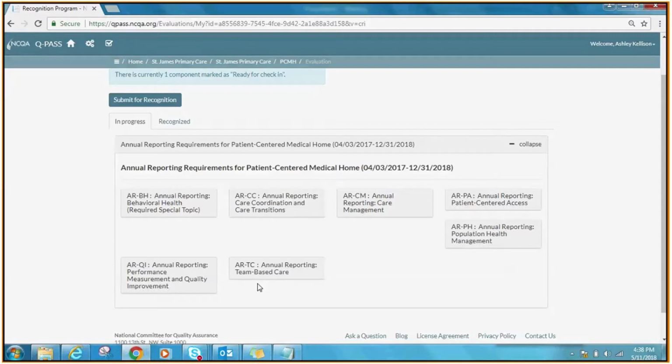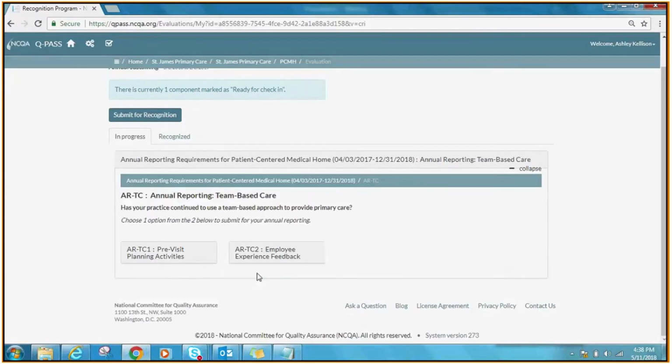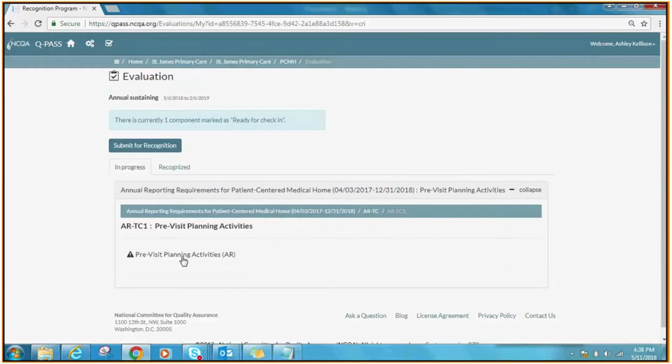This is read as Annual Reporting Team-Based Care. Now you will see two new tabs. ARTC has two components to it. It has TC1, which is pre-visit planning activities, as well as ARTC2, which is employee experience feedback. Let's click on the first one, which is the pre-visit planning activities.